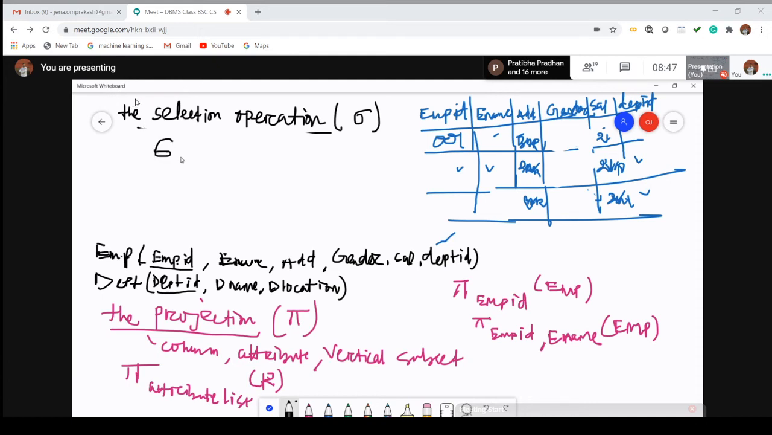So for this we have to go for the selection operation. It will be select gender equal to female. Gender is present in which table? Employee table. So from the employee table. Now let's store this value into an intermediate table called R1. R1 will contain all the details of the employees whose gender equals female. It will delete all those values where gender is not equal to female.